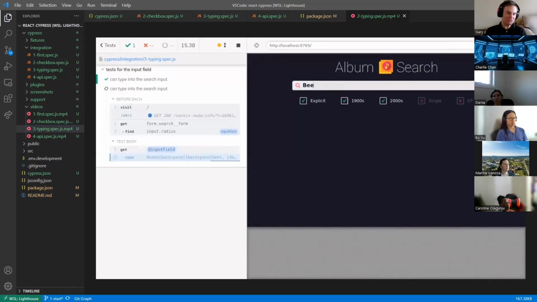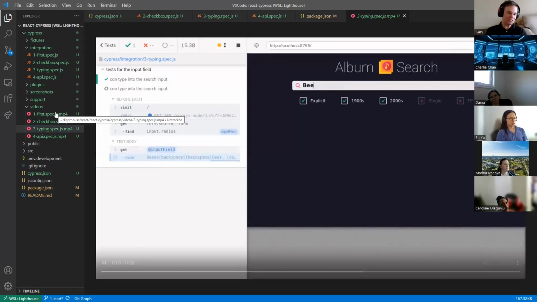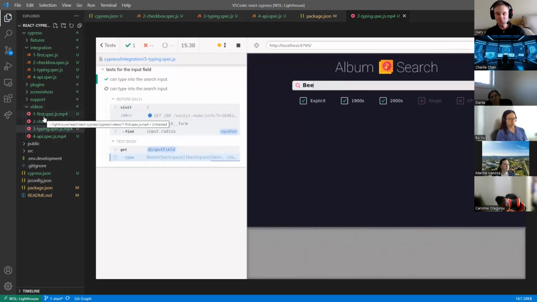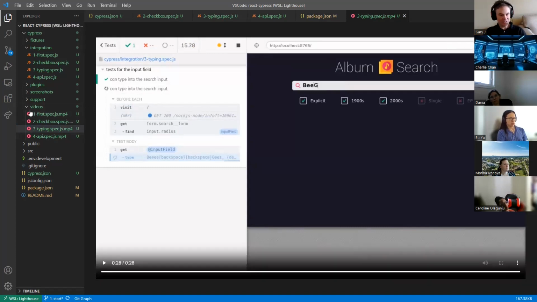Okay, but these are all saved now. These actually get committed to our project. Next time you do a pull, these files will appear in your Git repository. It's pretty cool stuff. Right.